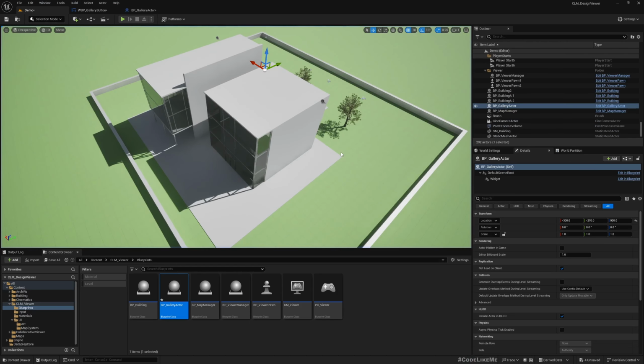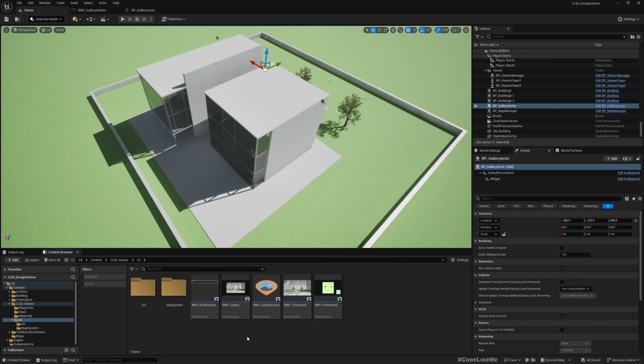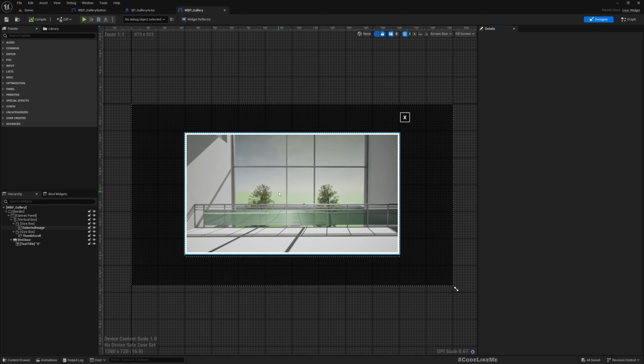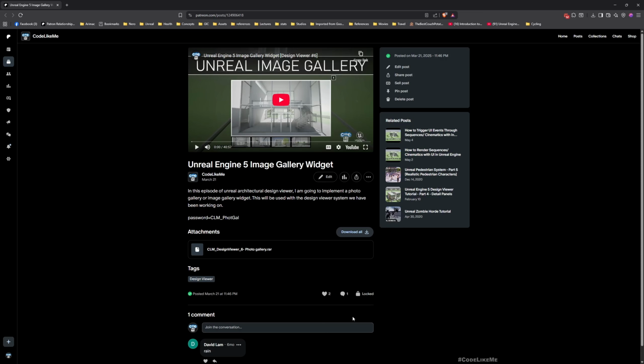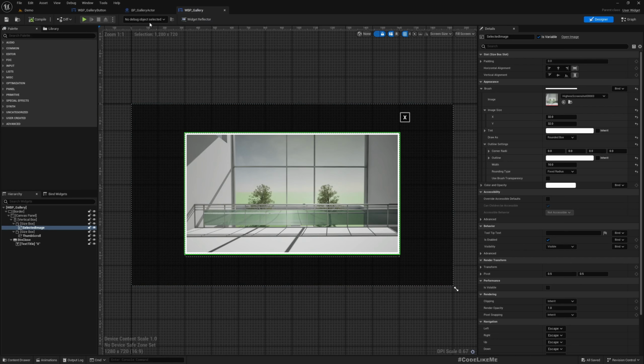Okay, so when I click on it, nothing happens so far. What I need to do is show the gallery when I click on it. To do that, I have already created this gallery widget. I created it in the Unreal Image gallery tutorial, which is available on YouTube. I'll leave the link to that in the description below. So I'm going to use that.